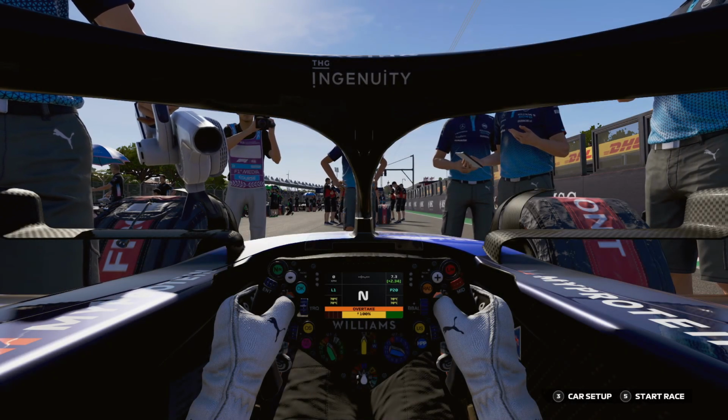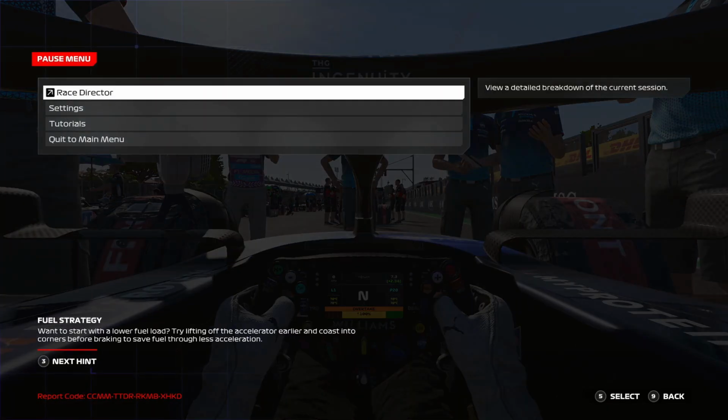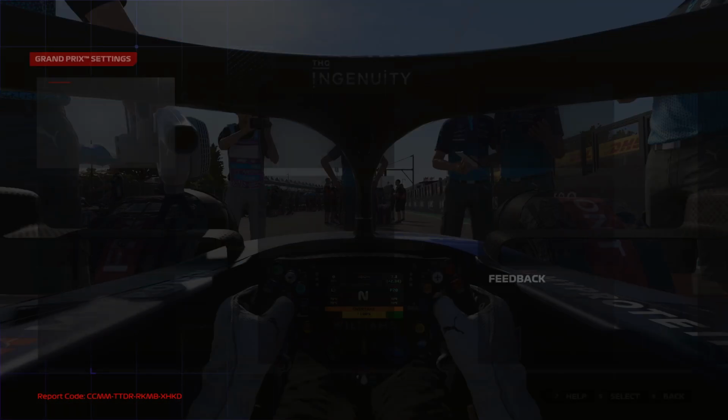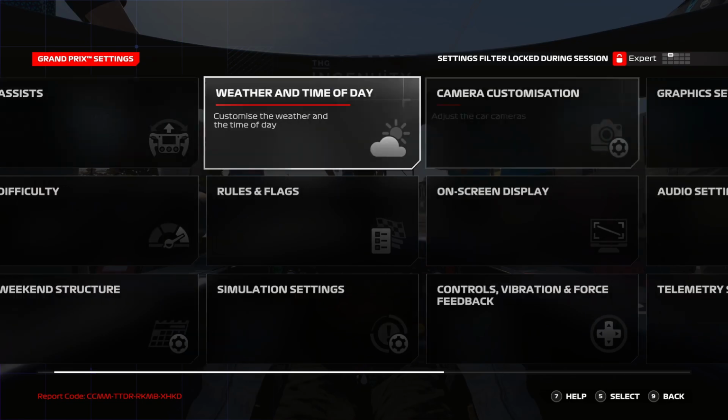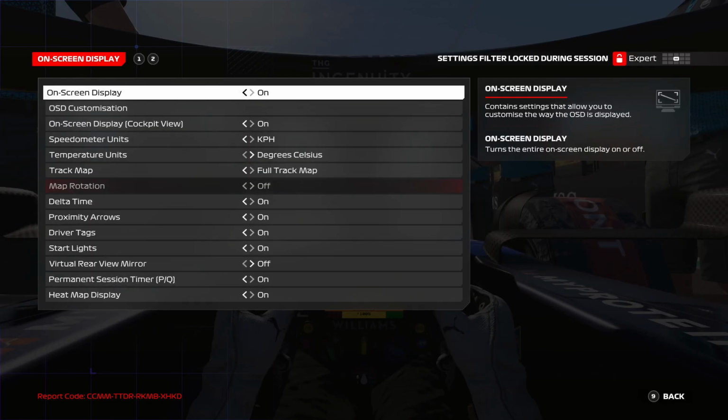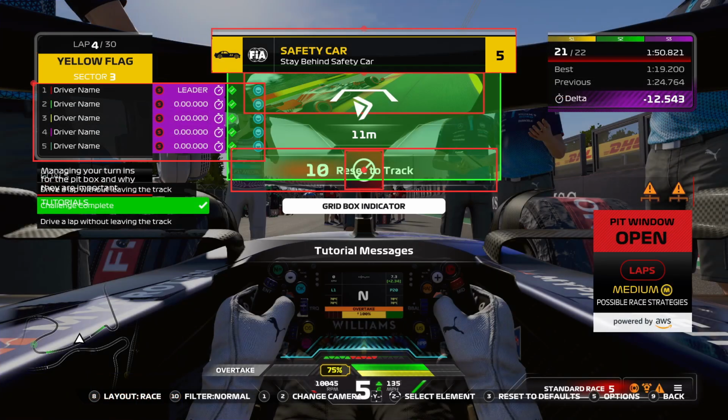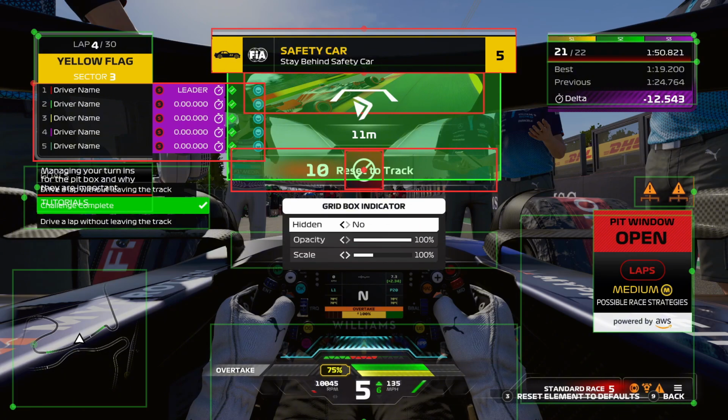Today we will be discussing something that is often overlooked, and that is the OSD customization. Now, unlike setups or equipment like your controller or your wheel, this won't necessarily directly increase your pace, but it will help with consistency and maybe a bit of immersion as well.